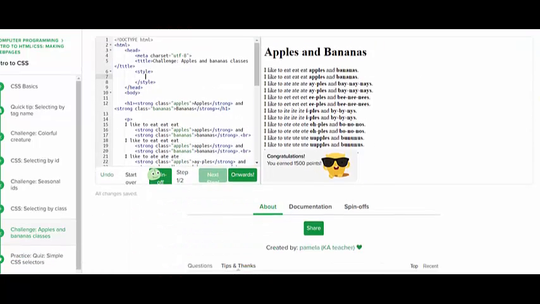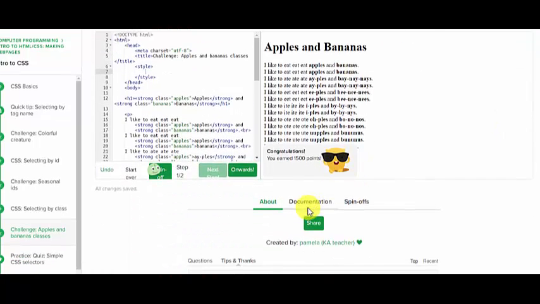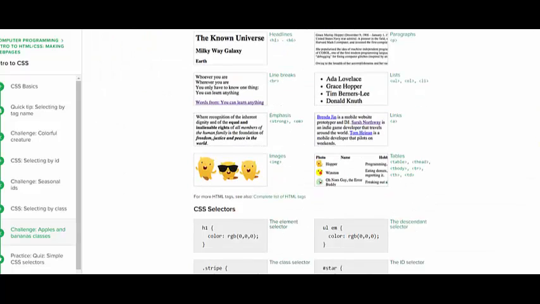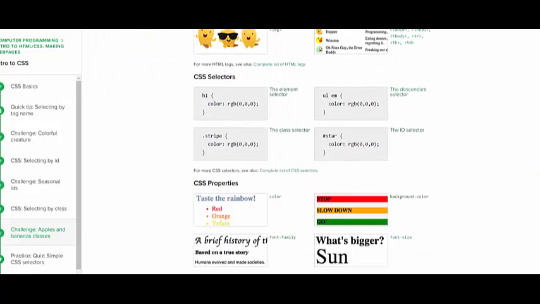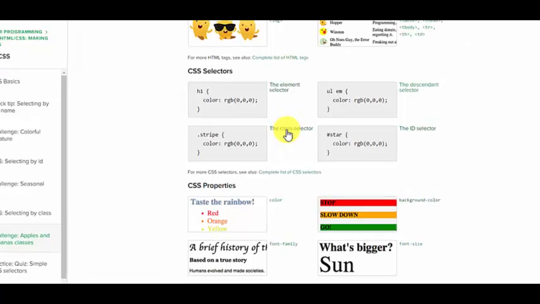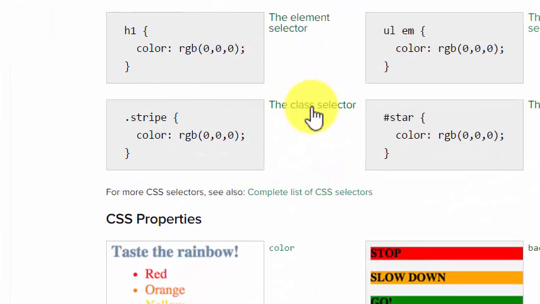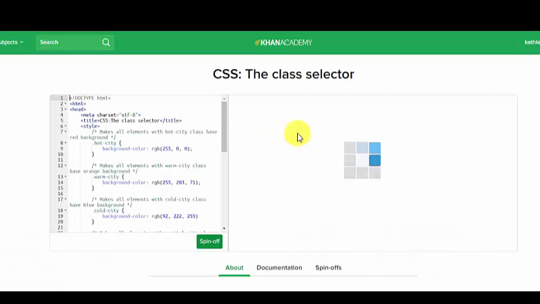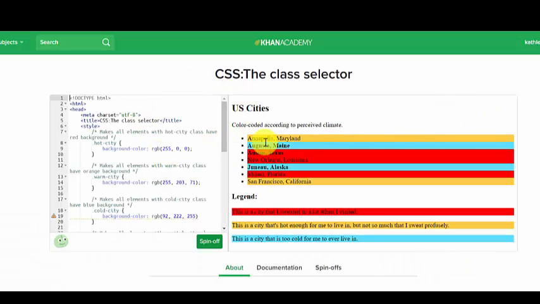So, CSS classes. So I'm going to go down to documentation, and I'm going to scroll down until I get to CSS selectors, and I wanted the class selector. So I'm going to click on that. And here are some class selectors, and this is what we need to do. We need to color the background.